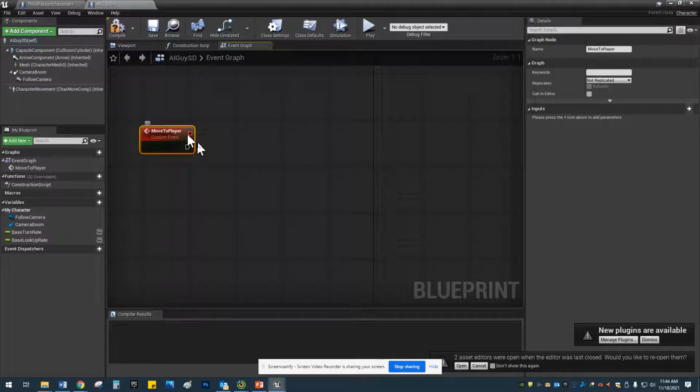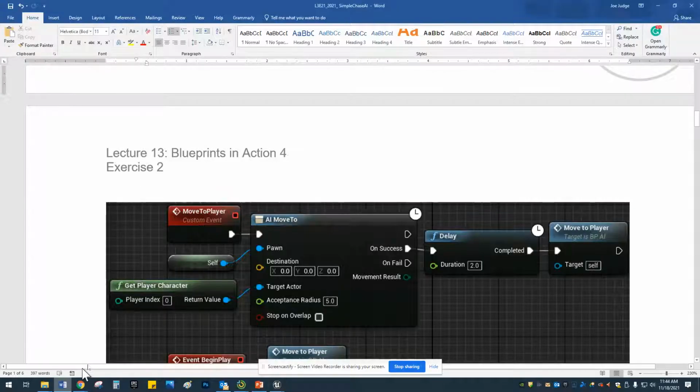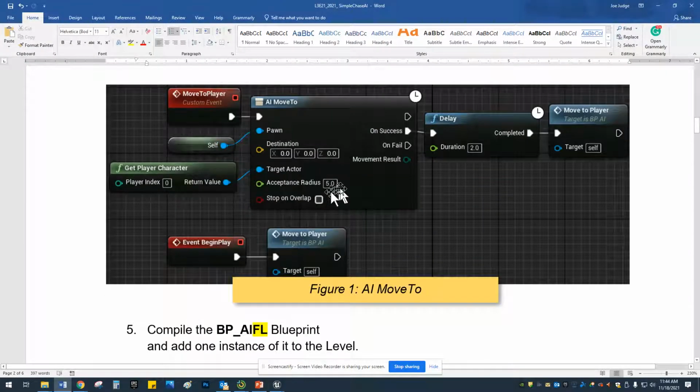And from this Move To Player, you can pull out from the execution pin and place a new node. Your guide for the ride is right in here. This is what you're going to use. You can open up the Google Classroom to get your own copy of it. You're going to use AI Move To, etc. So go ahead, take some time and get this set up. By the way, that is Self, not Elf. Somebody was confused by that earlier.